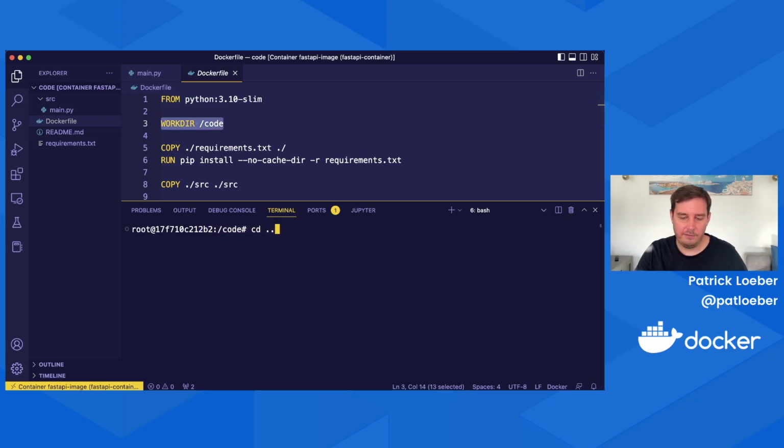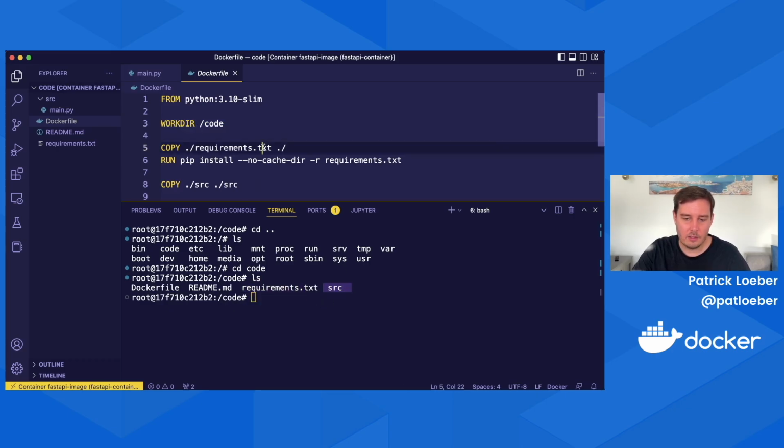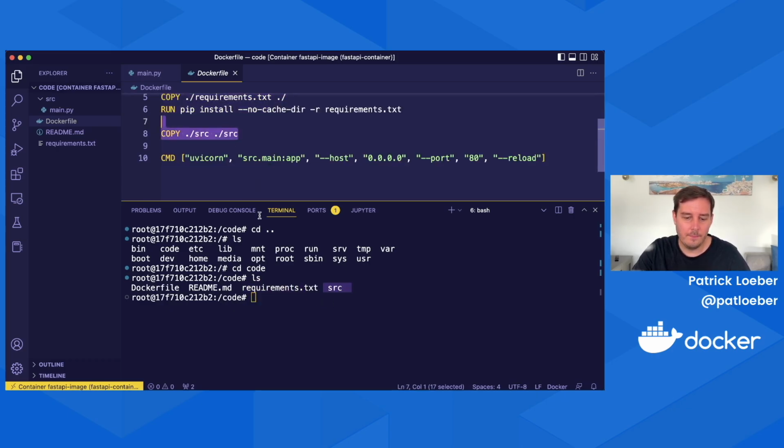For example, if we cd one level up and list everything, then you see all your Linux folders here and also the code folder. So let's cd into code again. So this is why we specified this here as a workdir. And here, we see the requirements and the source. So this is what we copy here. And since we are using a volume that maps everything right now, we also see those two files.